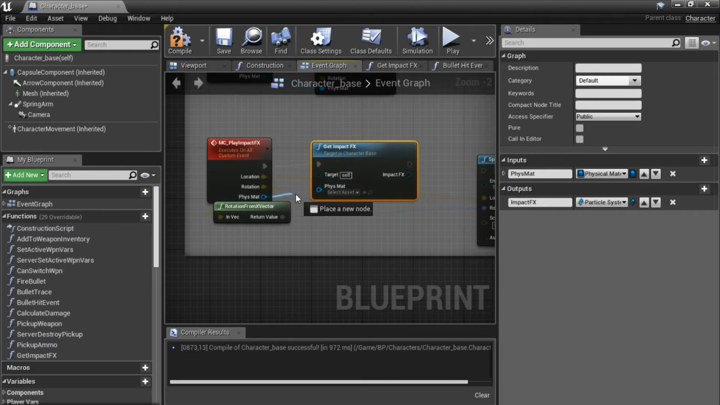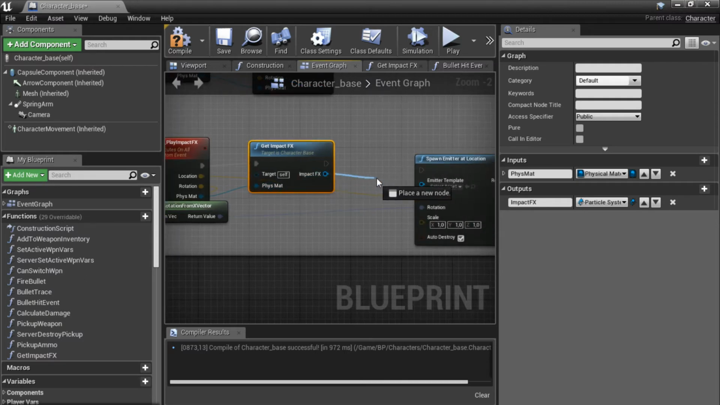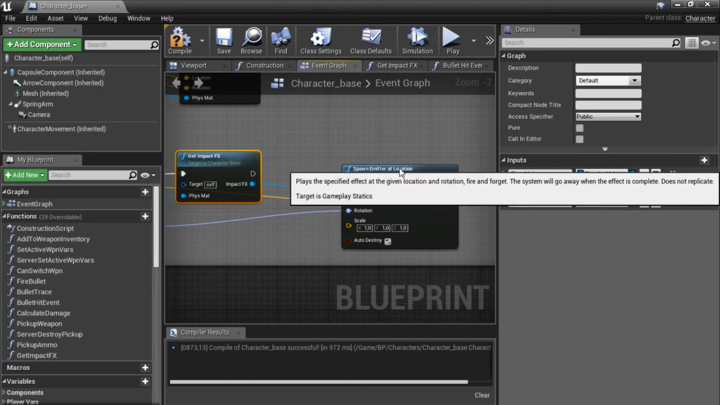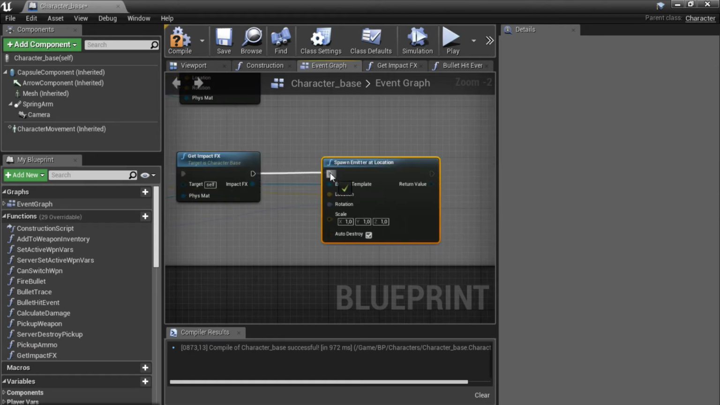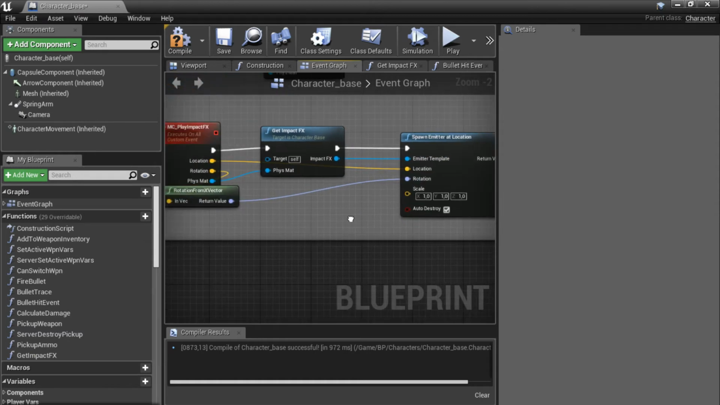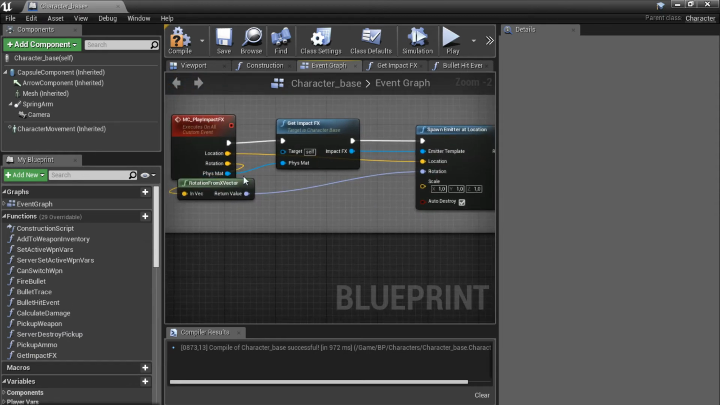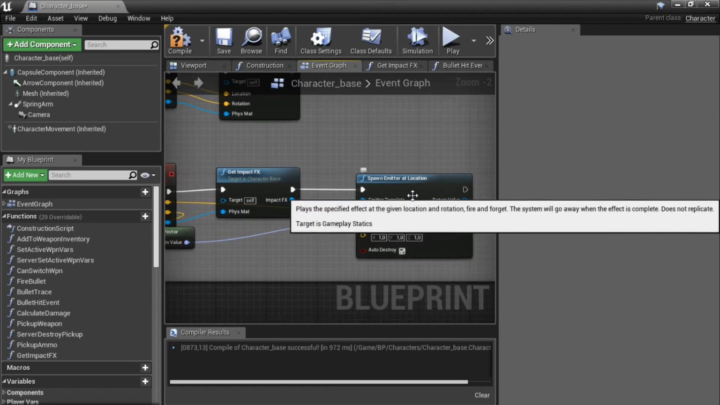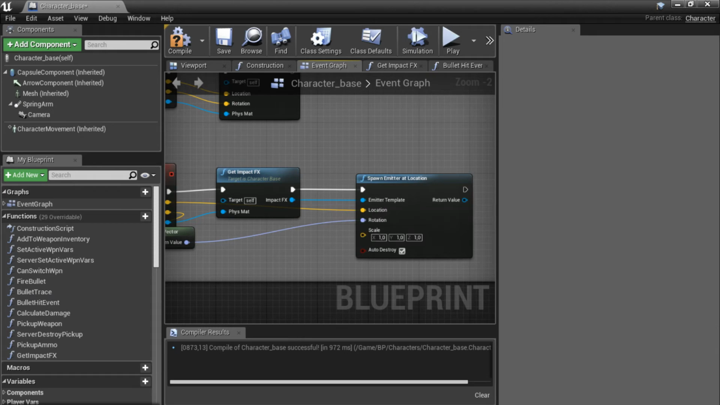Make sure you connect the physics material to the input over here. The ImpactFX output is going to be our emitter template we are going to use for the ImpactFX, and just plug in the execution pin like this. And right now we have an ImpactFX based on the physics material we hit, and it's going to select automatically what ImpactFX to use and play it over here. So that should be good to go.